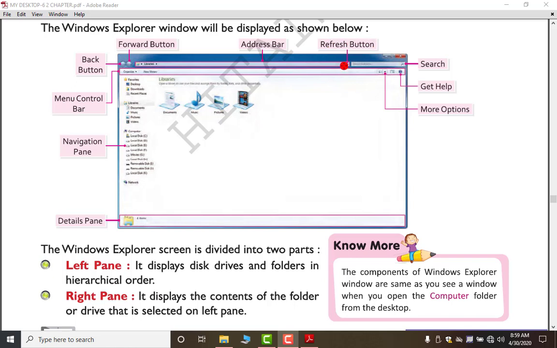Refresh button will help you to refresh the screen components, or you can say the screen data. If you press the refresh button, they will be arranged properly. Search will help you to search anything. If you want to take help on any topic, you can use this get help feature. Here more options we will talk about later. This one, back button and forward button, they will help you to move backward and forward.